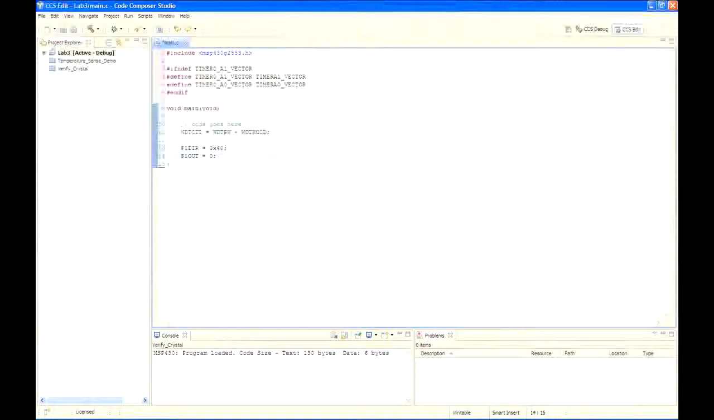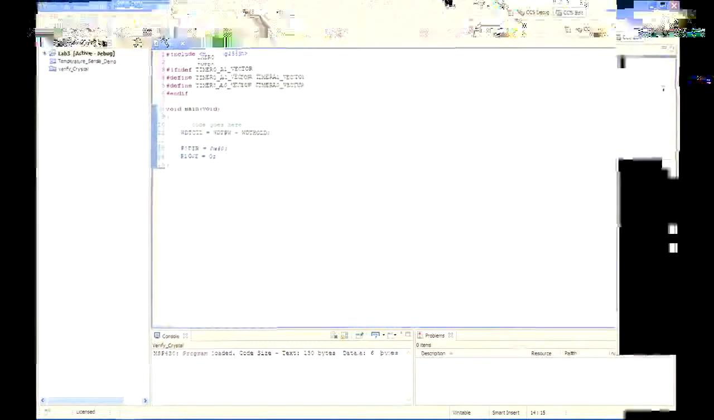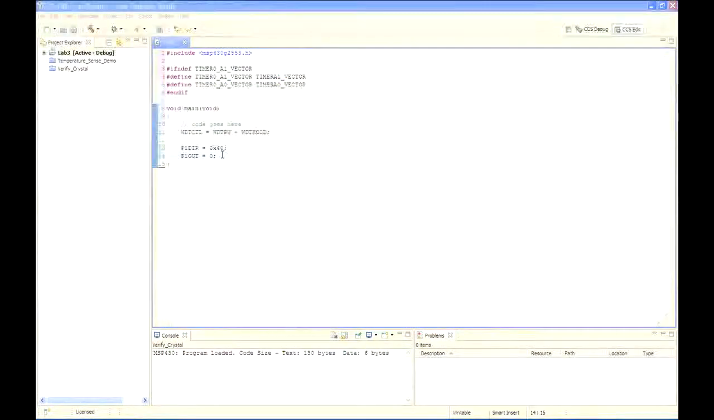Again, check the header file and the user's guide to make sure you understand what the concepts are right here. The direction register sets the pin as an output, and then we're putting a 0 on that output to make sure that the LED is off.